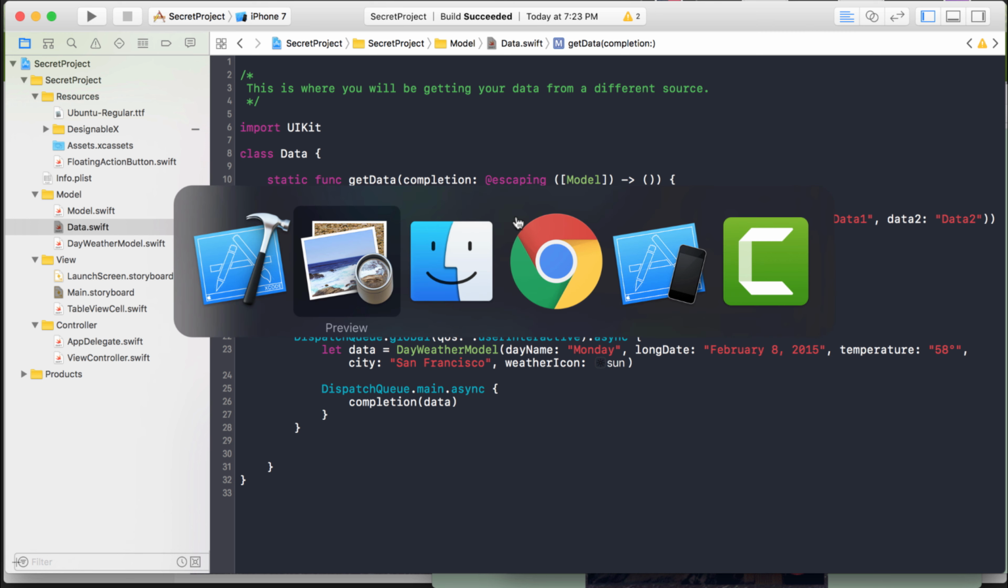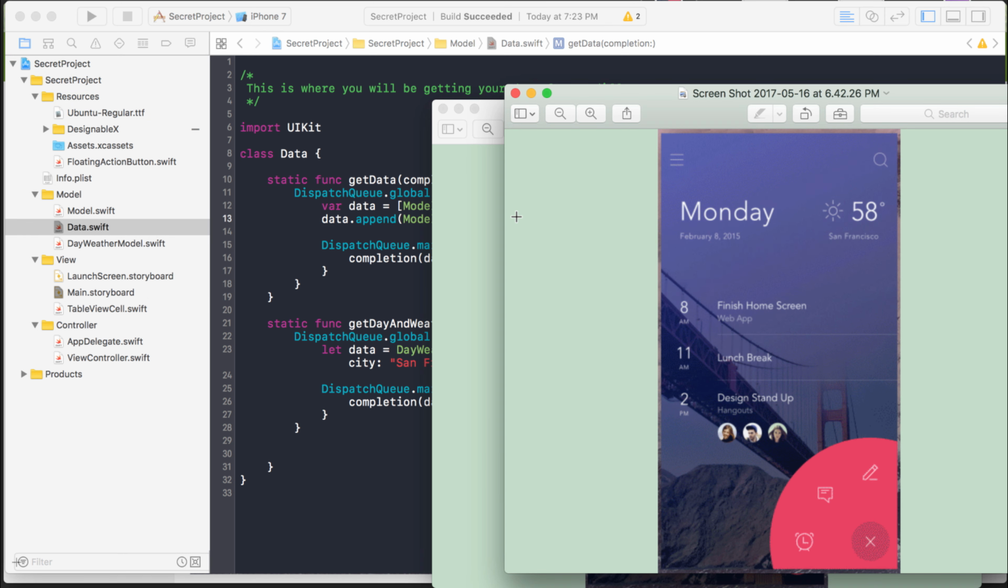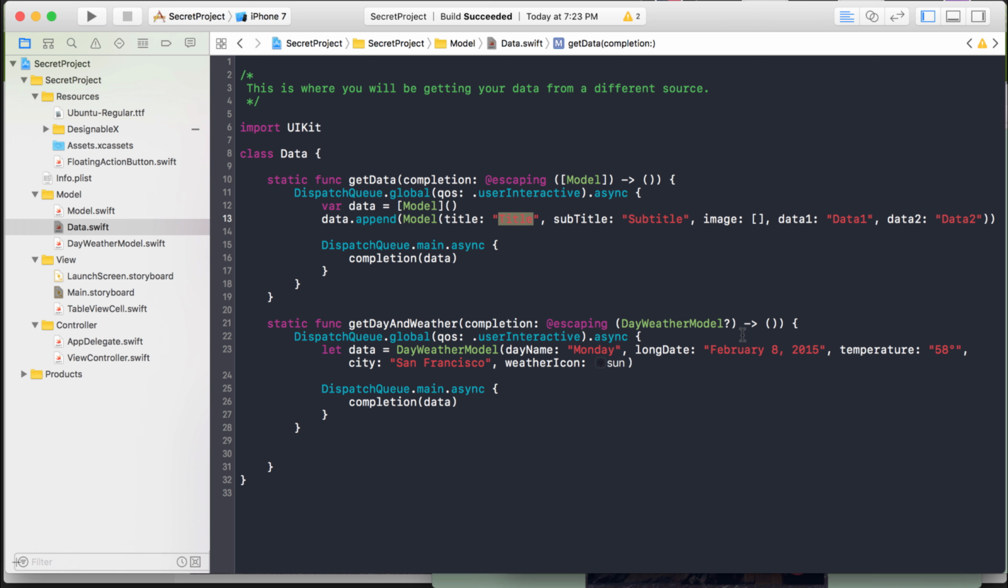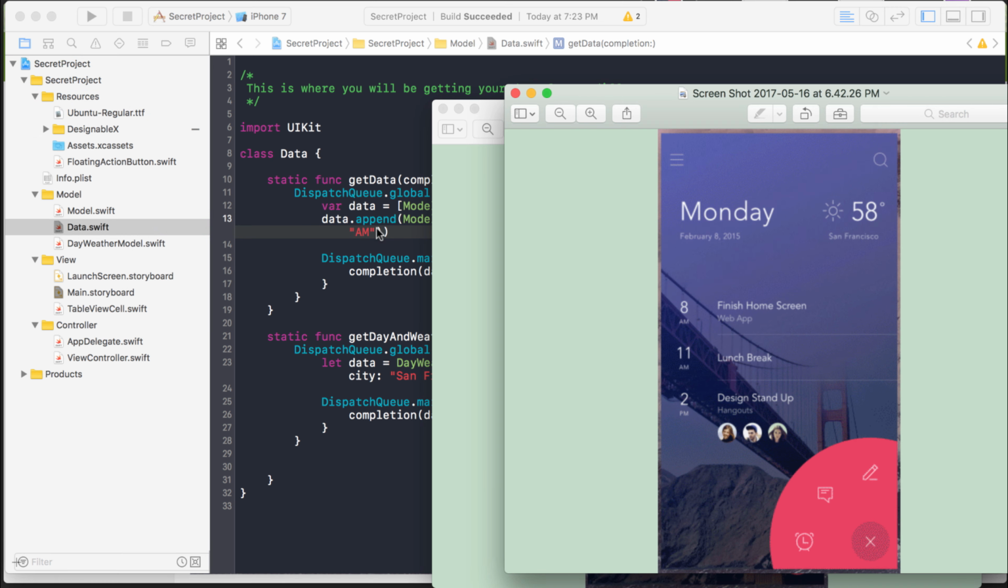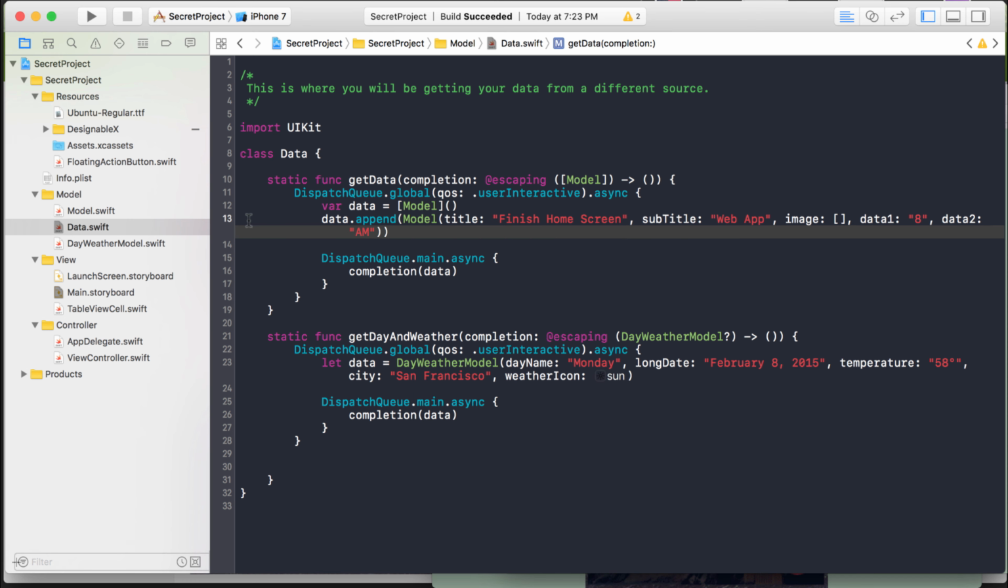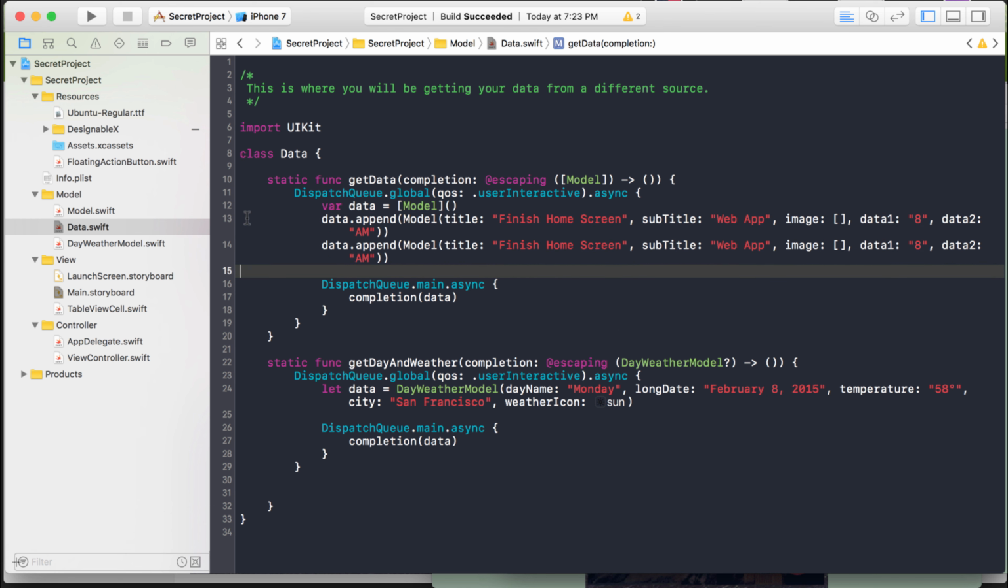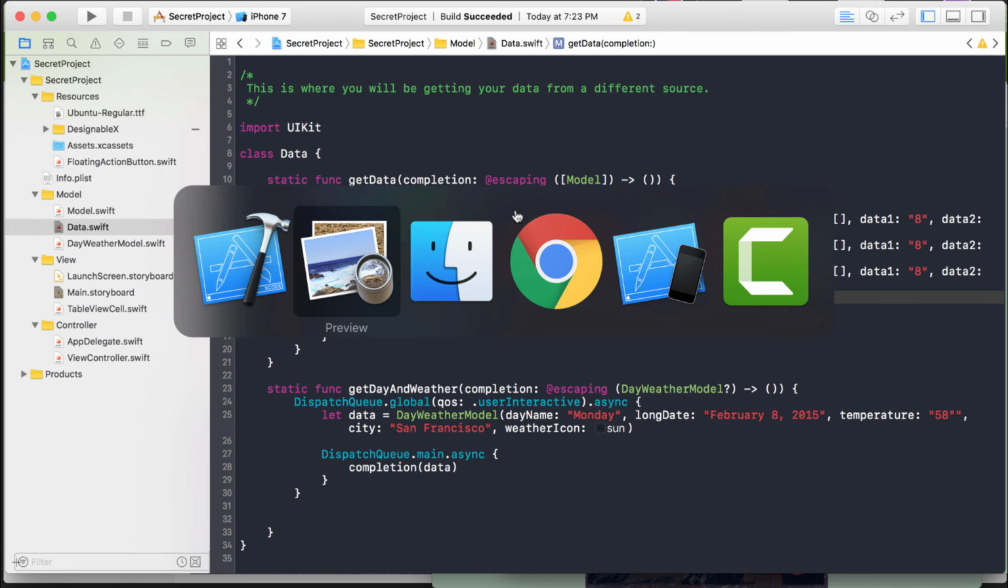So for the title, let's go with what Anton has here. He has finish home screen, and the subtitle will be web app, and that happens at 8 a.m. Web app. And so for data 1, we'll just use 8. And then for data 2, we'll use AM. And I think we got everything there. Yeah. Okay, so what I'm going to do is just, I'm going to copy this. And then we'll finish the rest of them here.